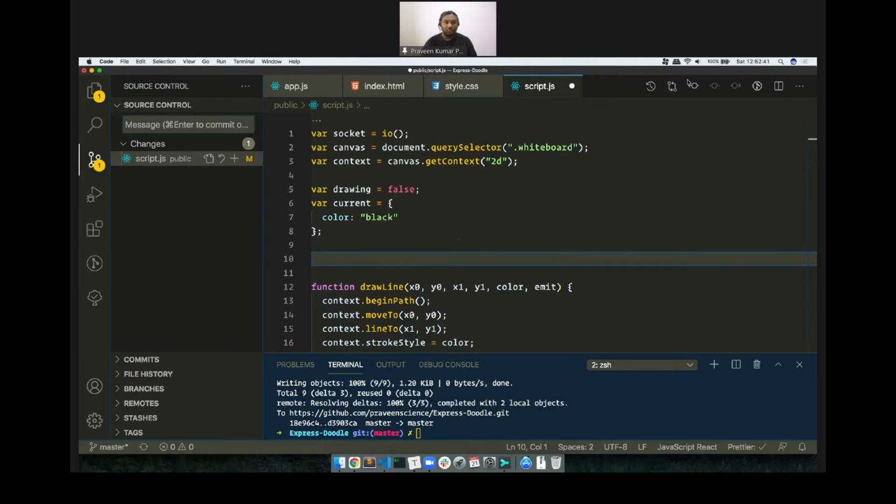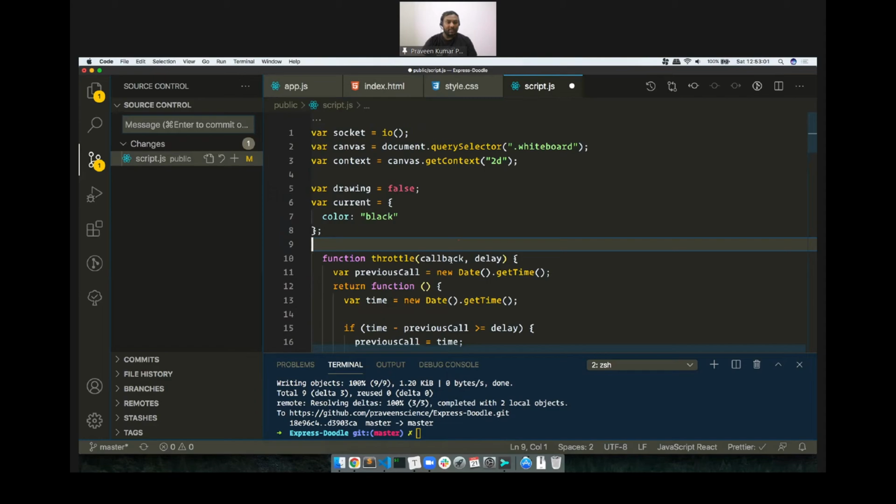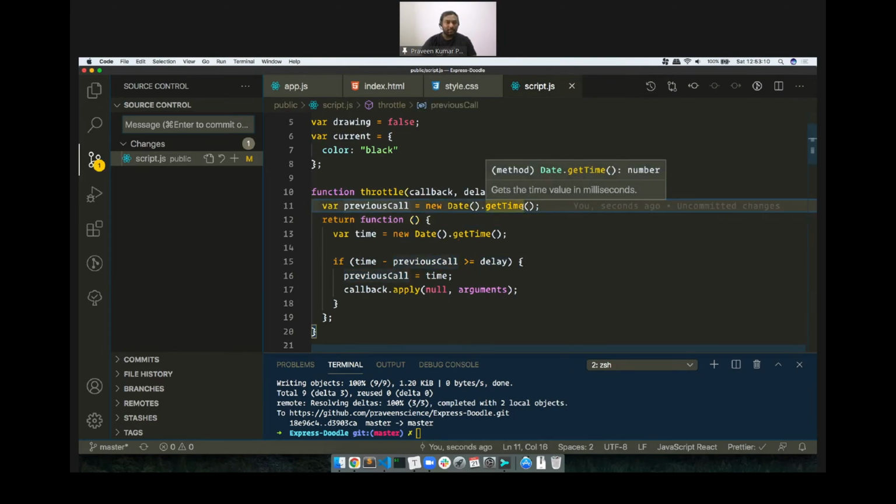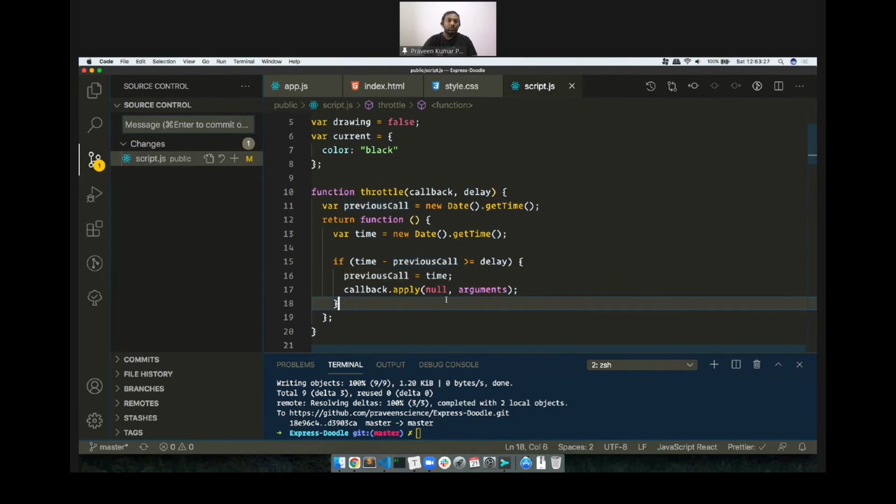So let's try to throttle the function by using a timer. We are going to take a callback, and we are going to take a delay. Let's say a previous call is made at a particular time, and if the time between the new call and the previous call is greater than or equal to the delay, then we update the previous call with the current time, and we run the callback. That is what we are going to do. So this is the throttling function. It's a simple throttling function that we are doing.